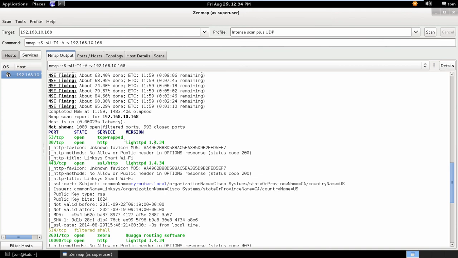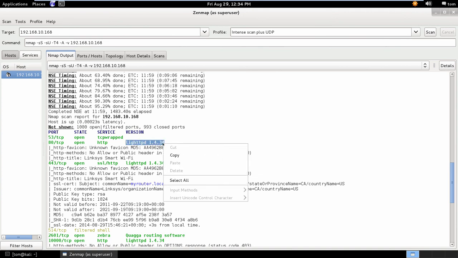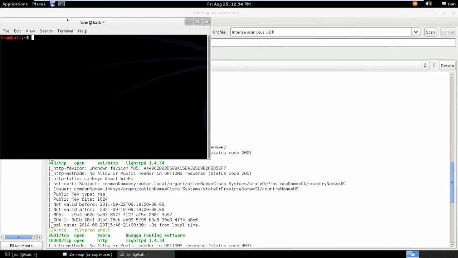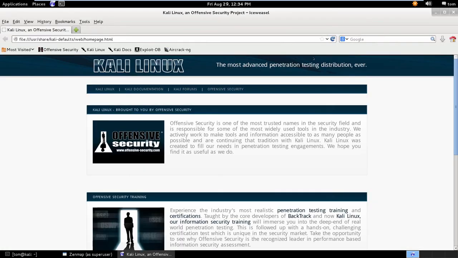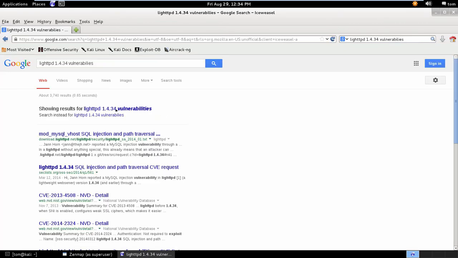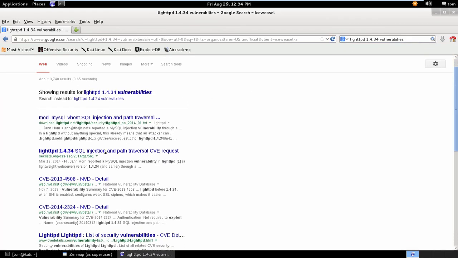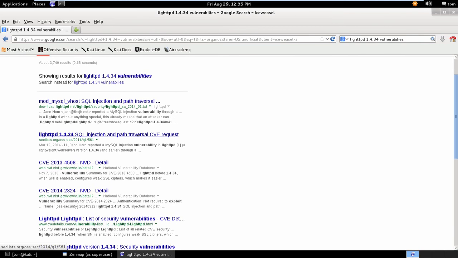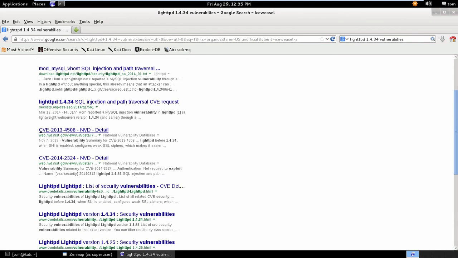So, what good would that do me? Well, I could take that information right there, copy it, and go out to my search engine and do a search for vulnerabilities related to that. Once I find it, I can see if there are any kinds of vulnerabilities. It looks like there's an SQL injection and path traversal attack against it, and I could click on that and go learn more. Here I have the particular CVEs that are focused on that particular version.